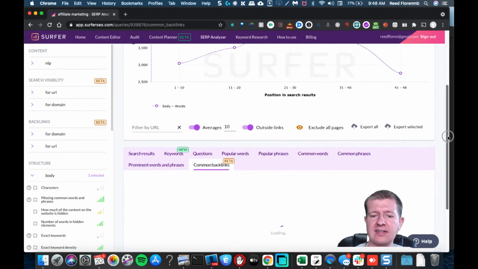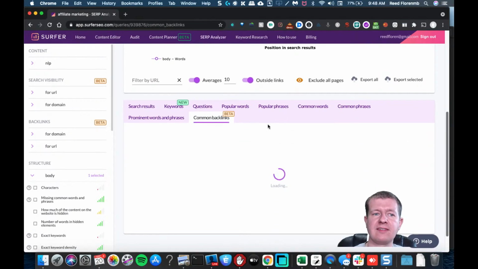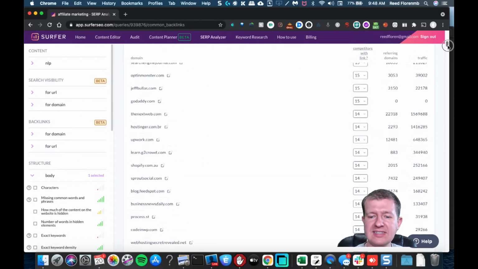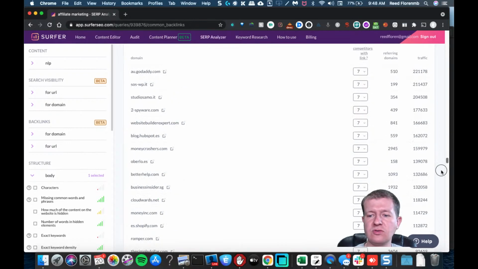And we'll look at the backlinks. This is going to show sites that tend to be linking to these sites. So like QuickSprout links to 18 of the top 20 sites or whatever it searched for. So a lot of them. So a lot of these sites are getting linked back to from different places. And those could be places for you to reach out to.